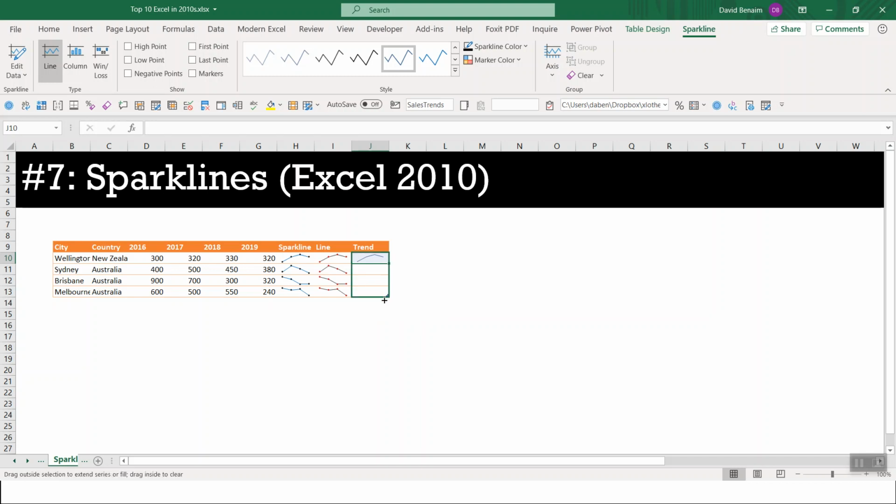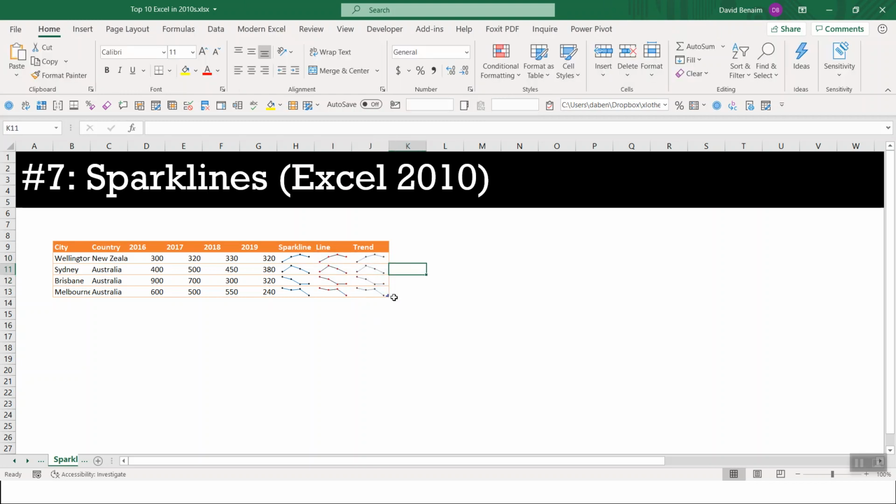You can drag it down because it's in a cell. So you can do that because it's in a cell. And then you can add these features like markers or change the color or other things there as well. There are other things you can change, but I'm only going to briefly cover the overview in this video. So that's my number 7.